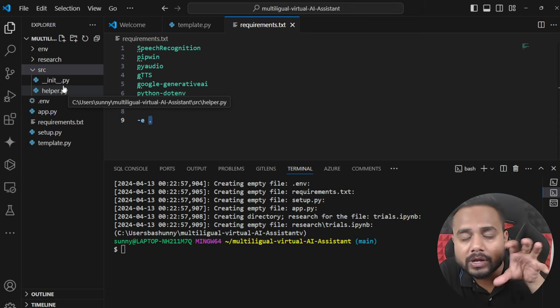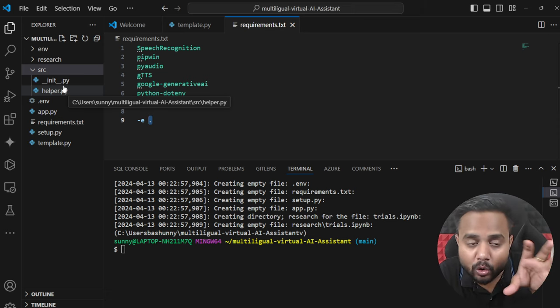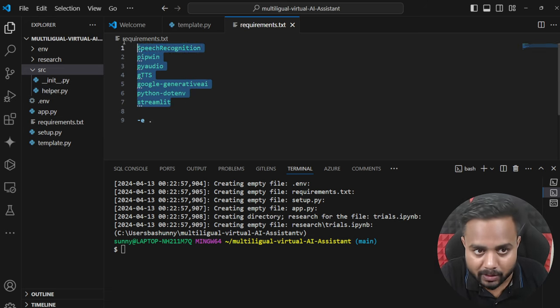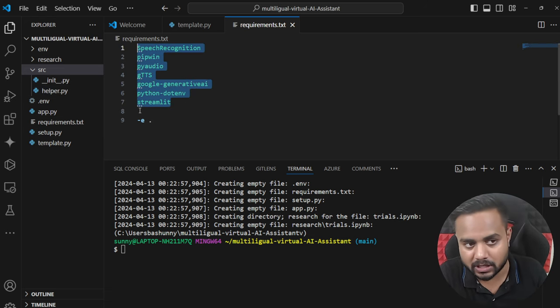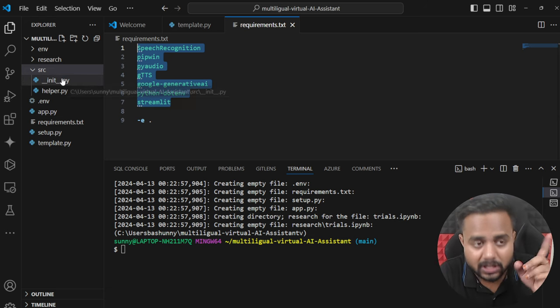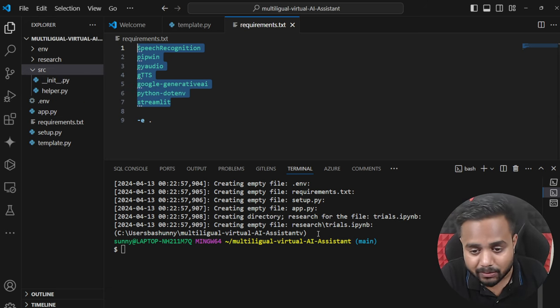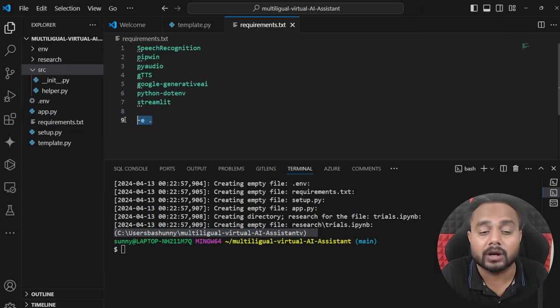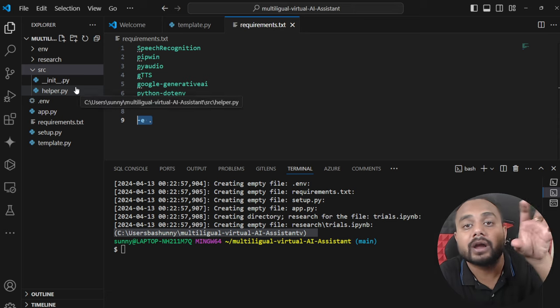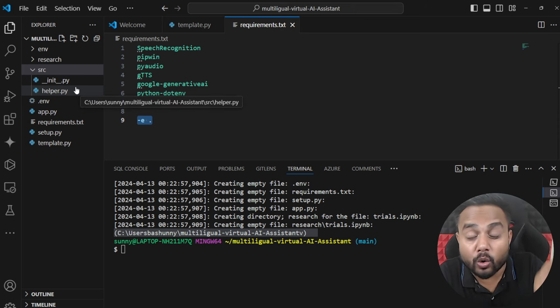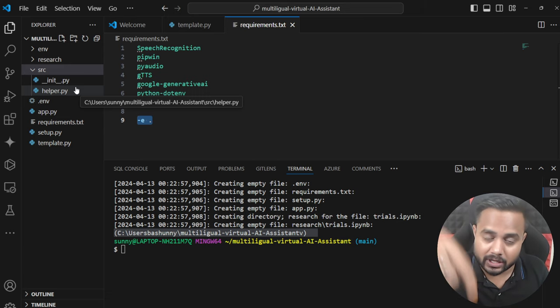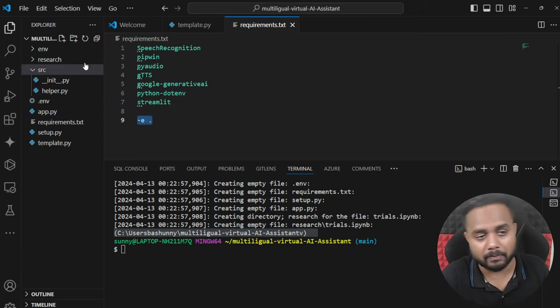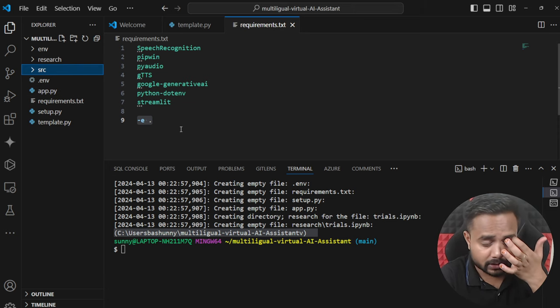I am going to consider this folder a local package. The global packages are the ones available on the PyPI repository, but this is my local package. This package also I am going to install inside my current virtual environment, and for that this hyphen e dot is required, for installing the current directory package, the local package, into my current virtual environment.